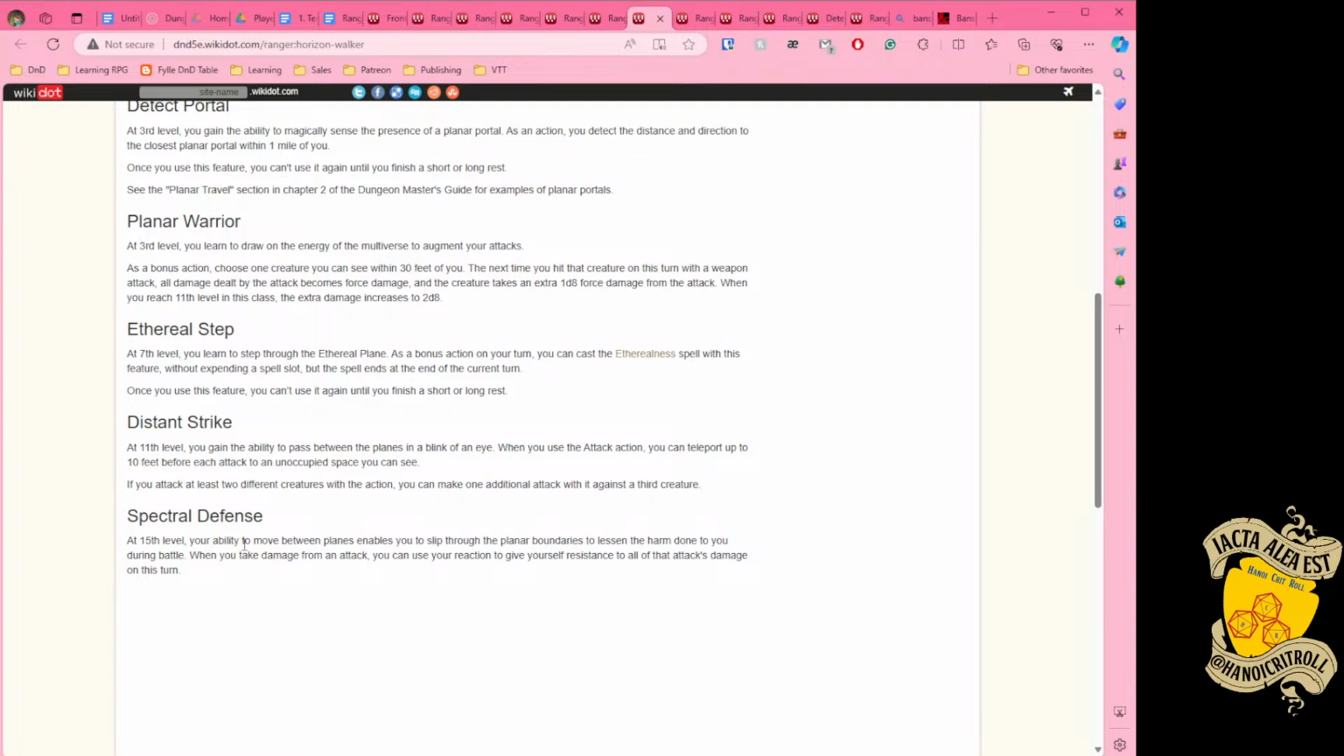At 15th level, you gain the ability to move between planes, enabling you to slip through plane boundaries. When you take damage from an attack, you can use your reaction to give yourself resistance to all of that attack's damage for the turn. Okay, that's cool.